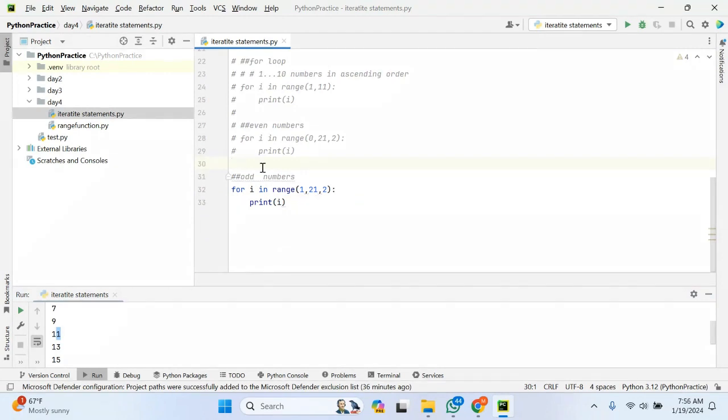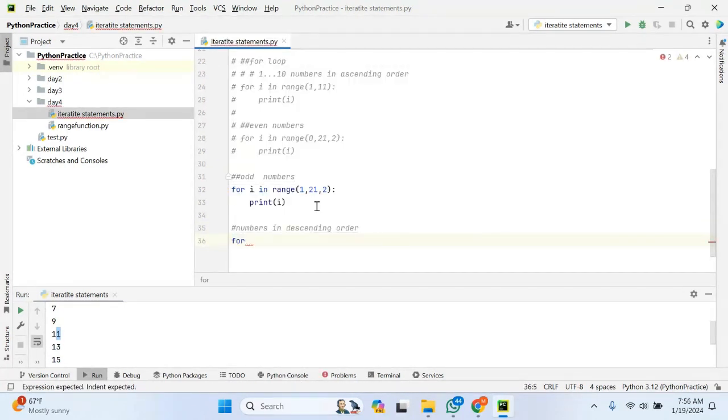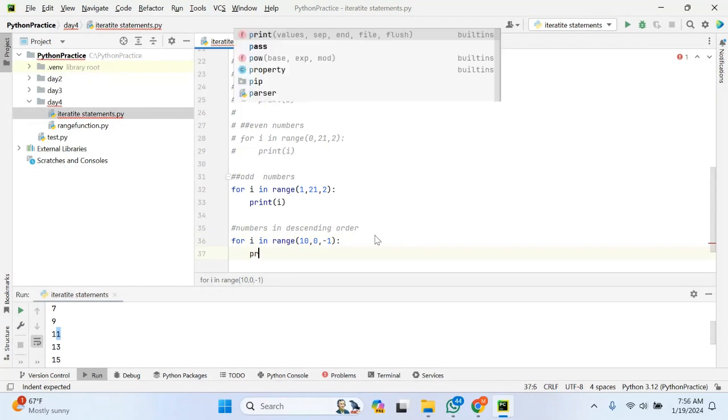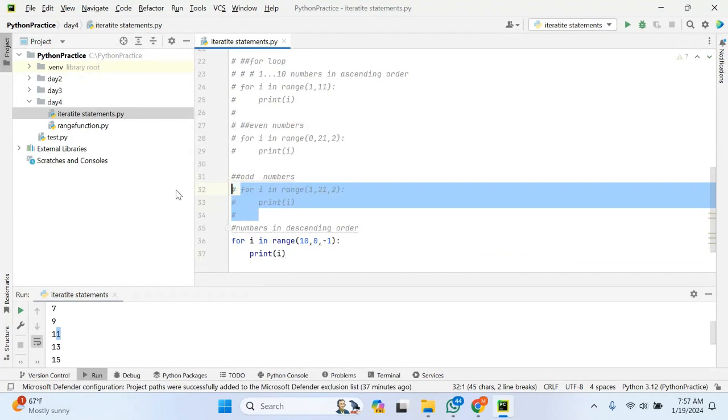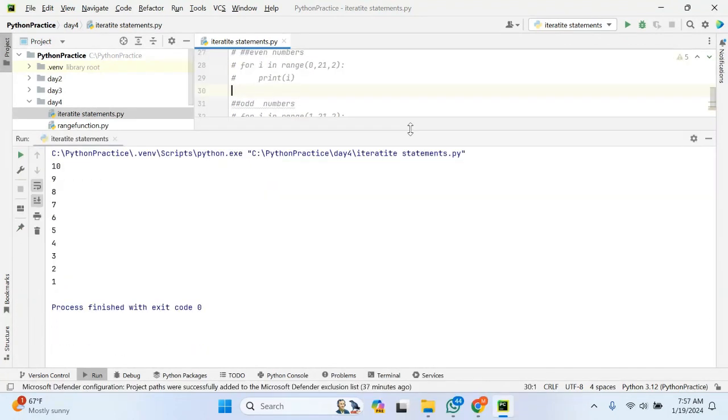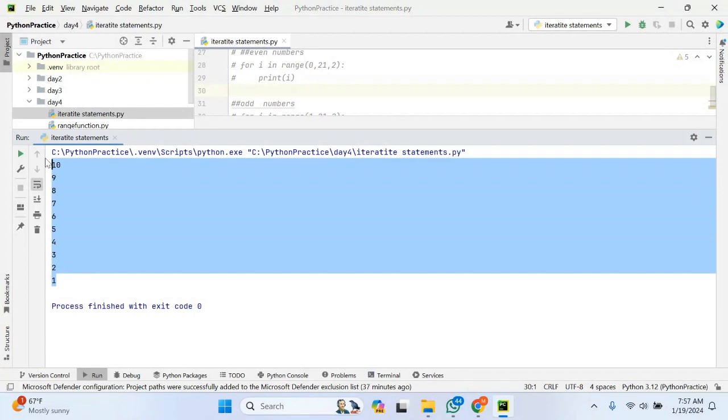And similarly, if I want to print the numbers in descending order, I will specify the condition in the range function only: for i in range of 10, 0, -1, right? If I want to print any values in descending order, I will specify -1 here. This is the step. Then I will print i. Let us comment this and execute. If you can see here, 10 to 1, it has printed in descending order.